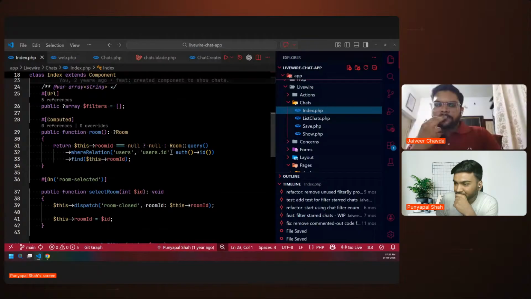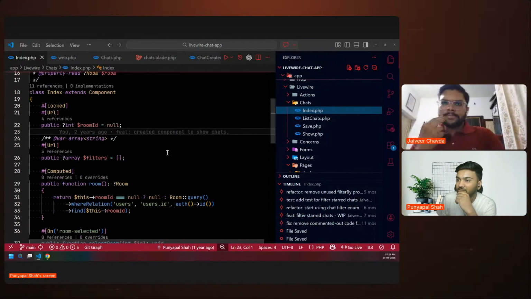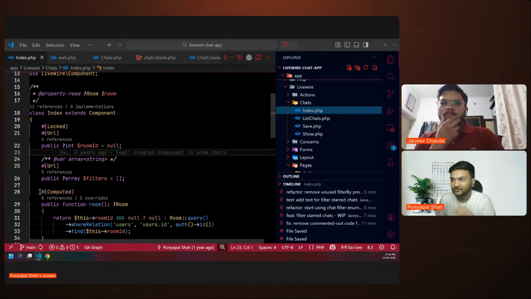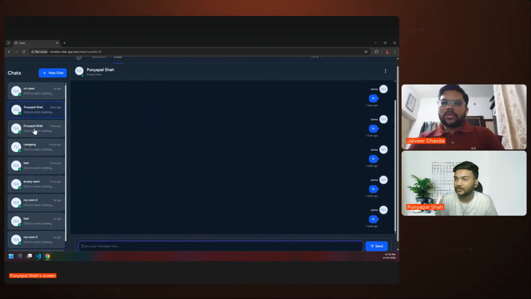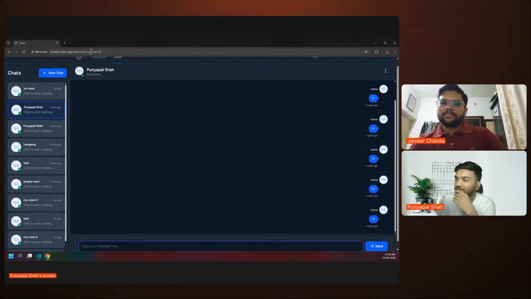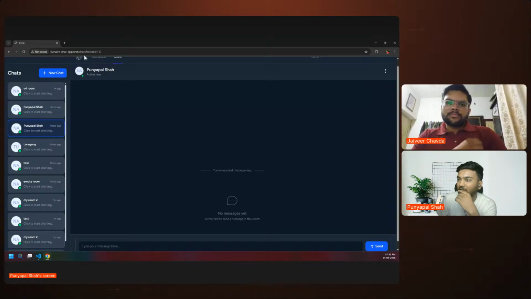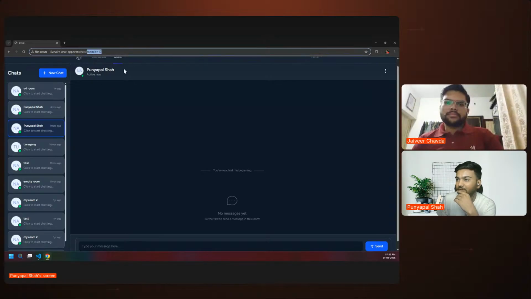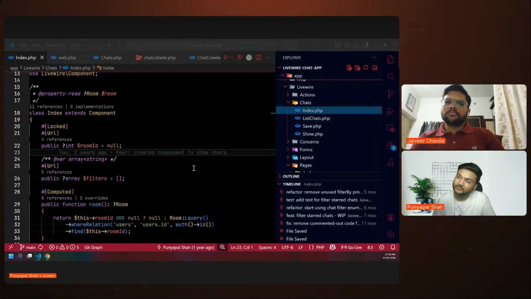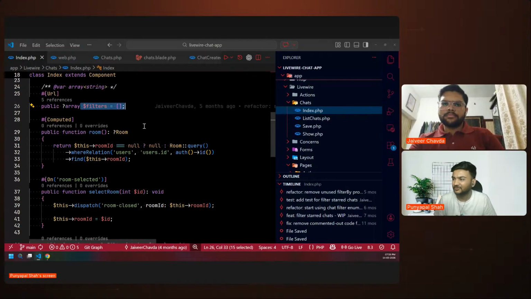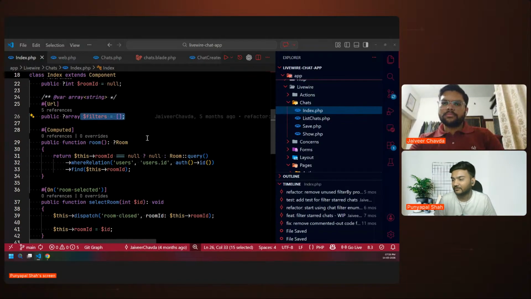Now we can see what we have here, which is index, where there is a room id. When I select any particular room from here, it dispatches an event, and we will have a room over here, like room id 12 or something like that. So that is how it is going on, and we have some filters which were added by Javier. I literally don't have much idea about that.